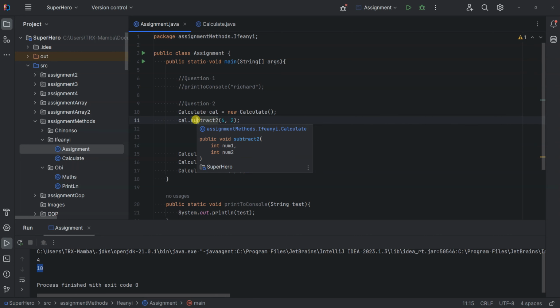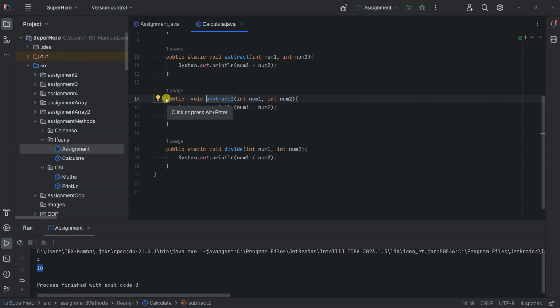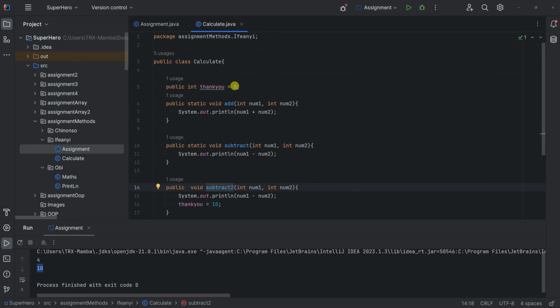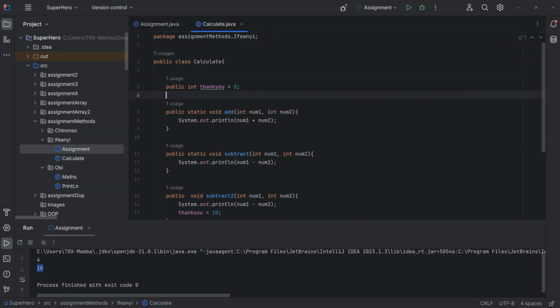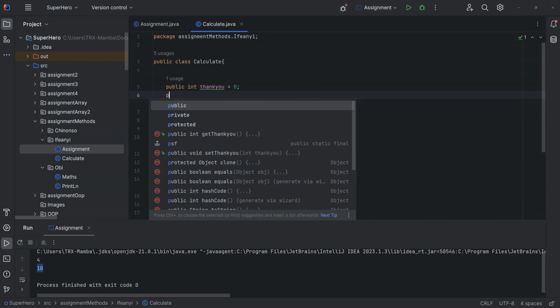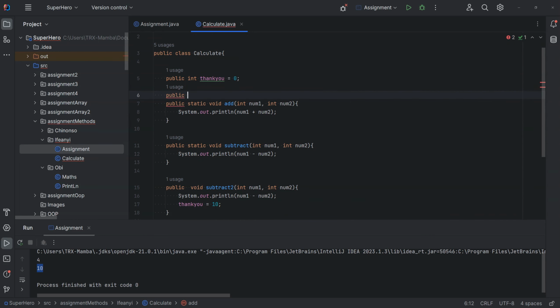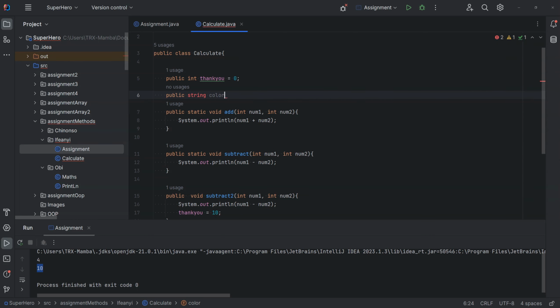Again, let me be clear. This is a method. A method is something that performs an action, and properties are attributes that belong to the class. So you see, this does not perform anything. This is just like saying the characteristics. So if I could also say, what is the color of the calculator, I can say public string color. So these are all properties that belong to this calculator.